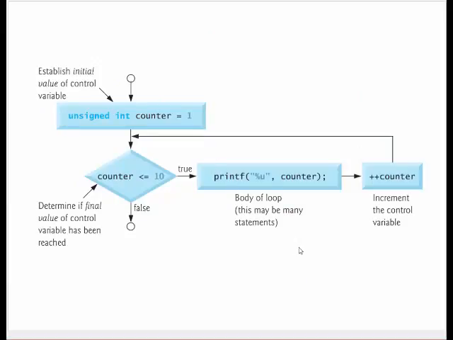Flowchart for a for loop. Remember, this is a pre-test loop, not a post-test loop. You initialize your variable, you do your test. If it's true, you do whatever's in the body of the loop. Then you increment your control variable and go back and repeat the test again. So it is a pre-test because the test is performed before you execute the body of the loop.